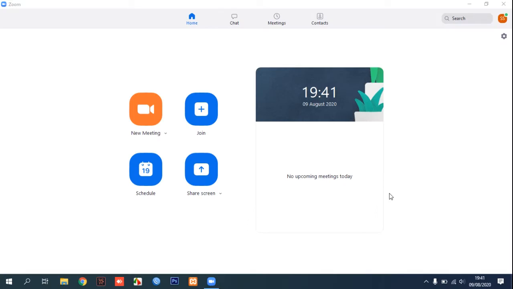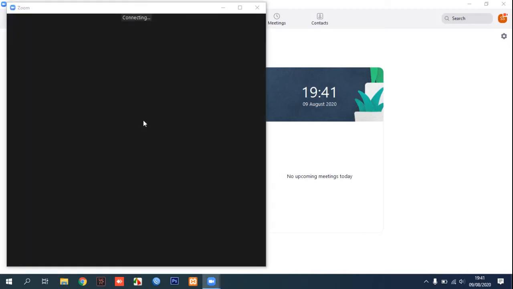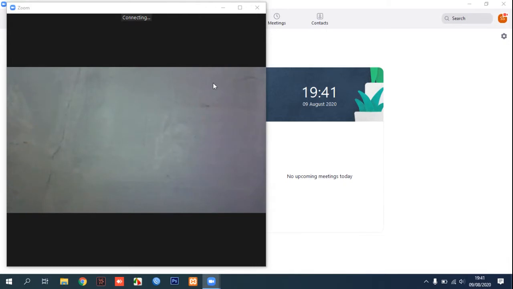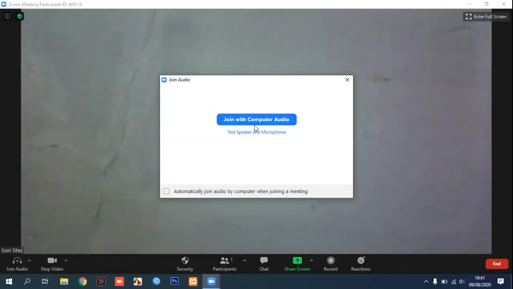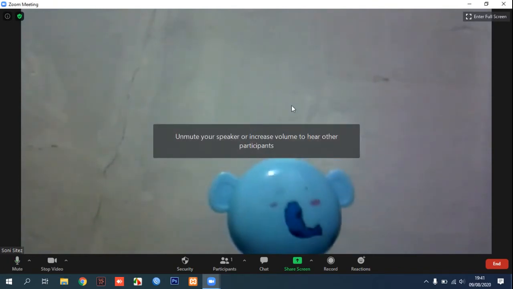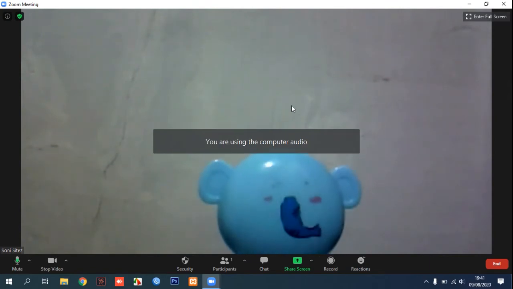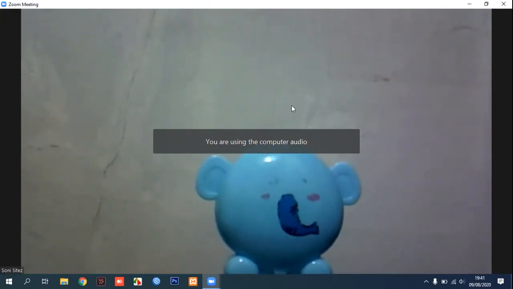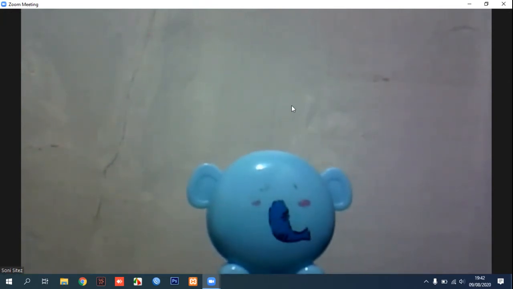In this tutorial, I will show you how to change the background in the Zoom application. If we create a meeting in the Zoom application, we have a real background like this. I will be using toys in here. This is my toys. Okay. I don't want my face to appear, so I'm using toys in here.